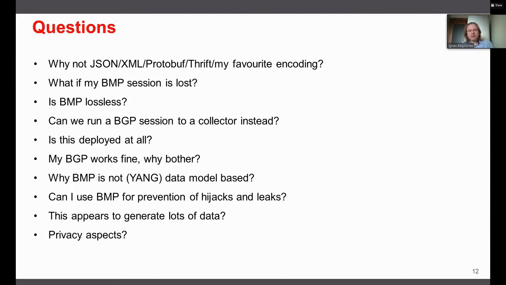Yes, certainly, BGP is used as a monitoring protocol for monitoring itself. It's just not efficient. Is this deployed at all? Yes, definitely. Deployed in many places, and I really recommend you to do that. It will solve many of your visibility problems into your control plane aspects.